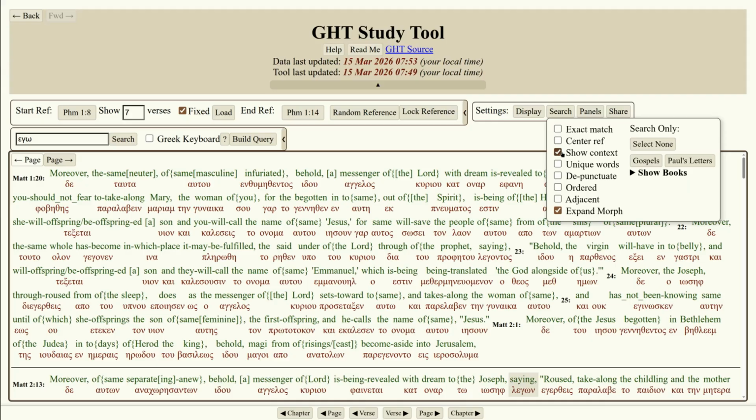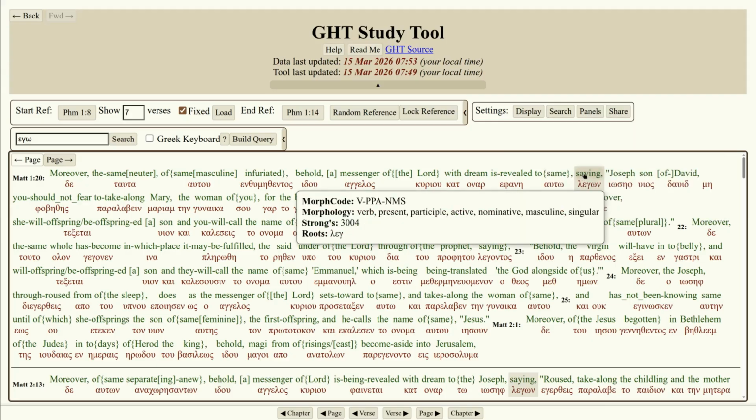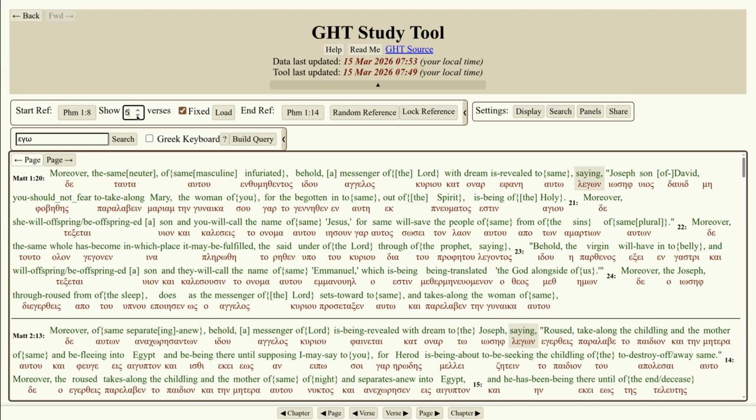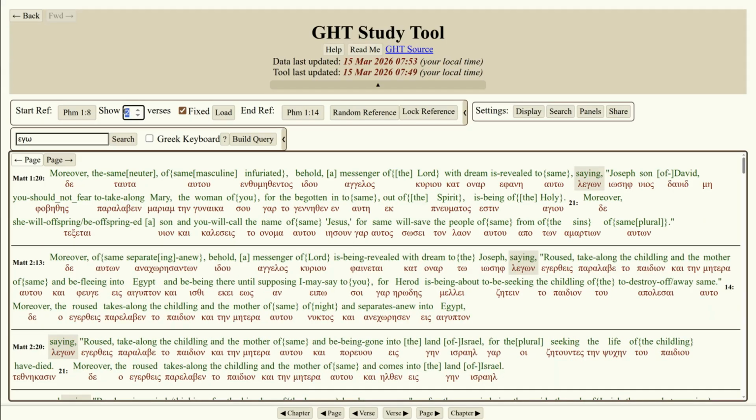When you click Show Context, every single verse containing a word that has been searched for will be shown in its context, according to the number of verses that you've requested. Right now, it's 7. You can make that smaller, or you can make that larger.